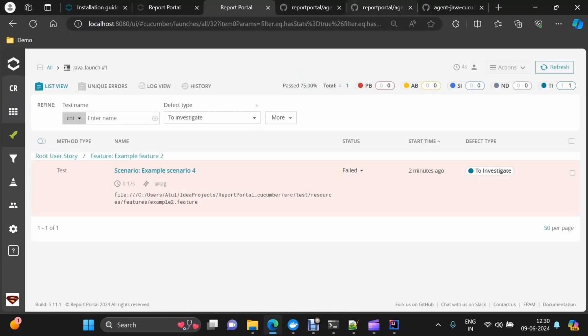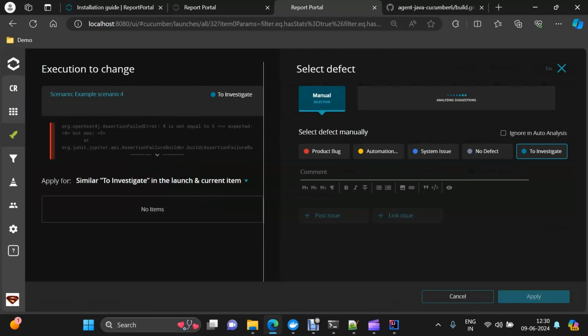So it is taking some time because of the resources that I have in my laptop, right? So let me turn down a few of the tabs. And yeah, here it is saying to investigate this. So once you click here, this is the type of window it will give to you. Here it is saying that this is the scenario which we need to investigate.